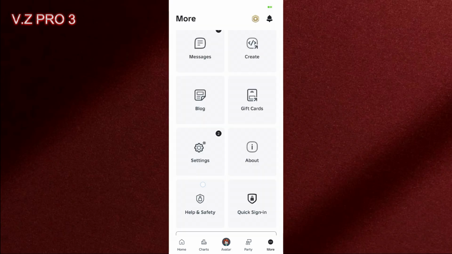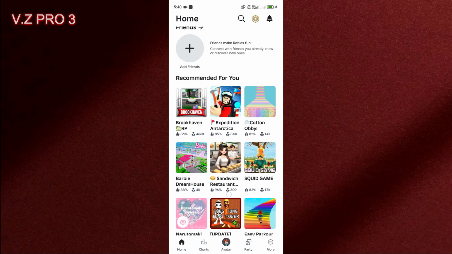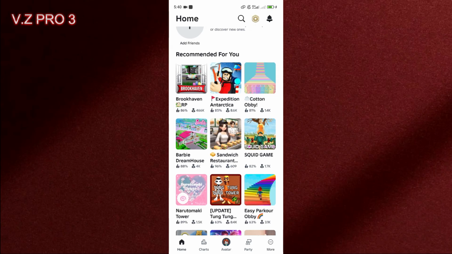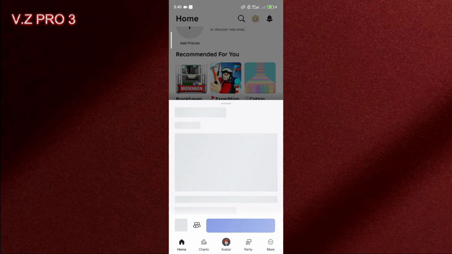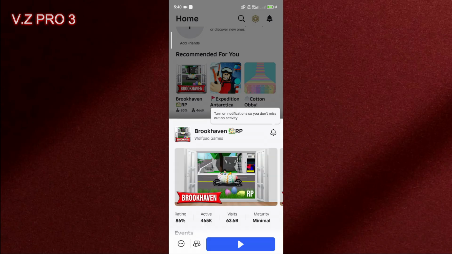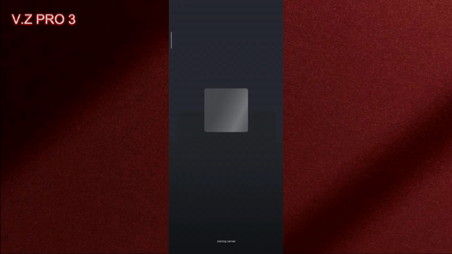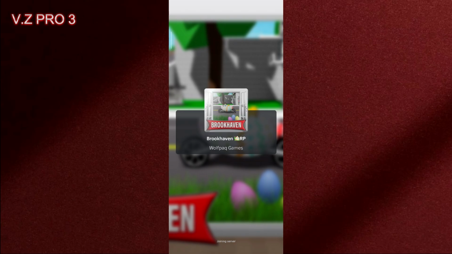And if you want to join a server, you can just choose the server that you want to join, like this one for example. You can see the rating, active, visit, and maturity. You can enter the server, you can join the server and play with people in here like this. It's simple, right? Now you can play your Roblox on your phone.